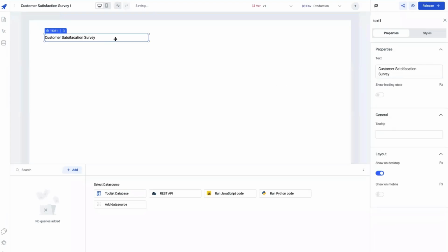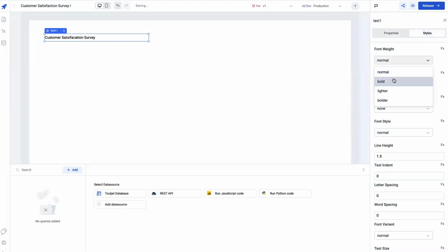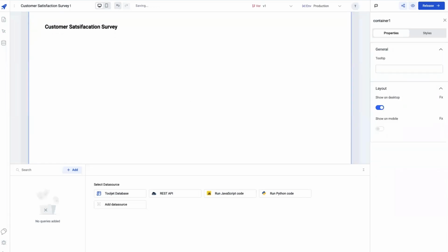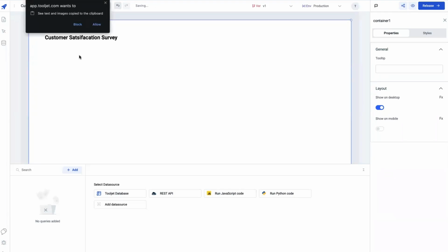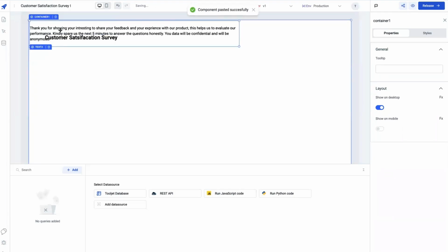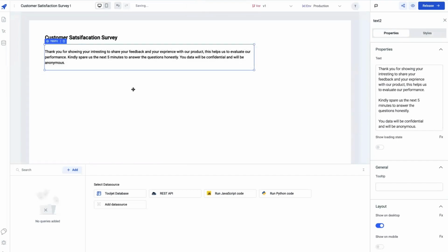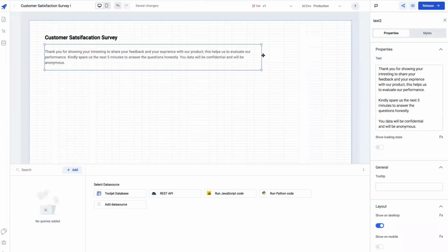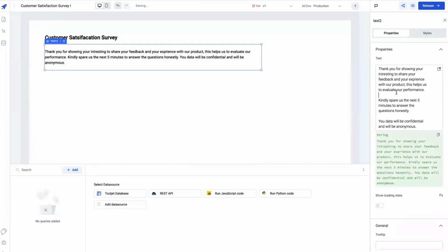Right. So you can change the styles to bold and then set it up to something around 20. Right. So you have this up here, and then you can have another text component to give you some sort of a description about what this is all about. How you do it is the same way. You just need to drag and drop the text component and then add the data here.